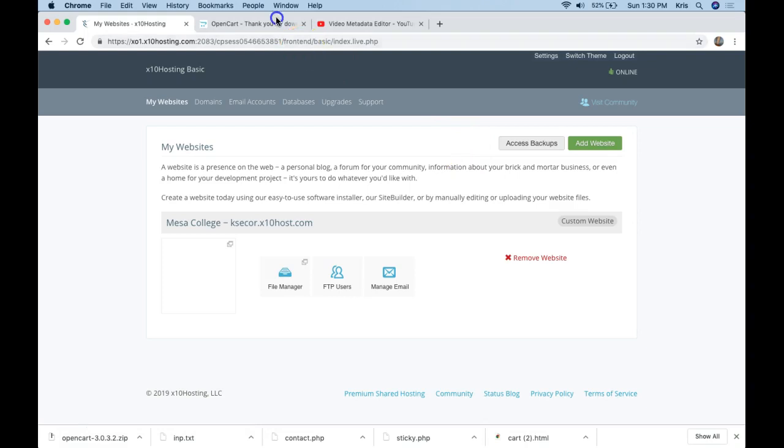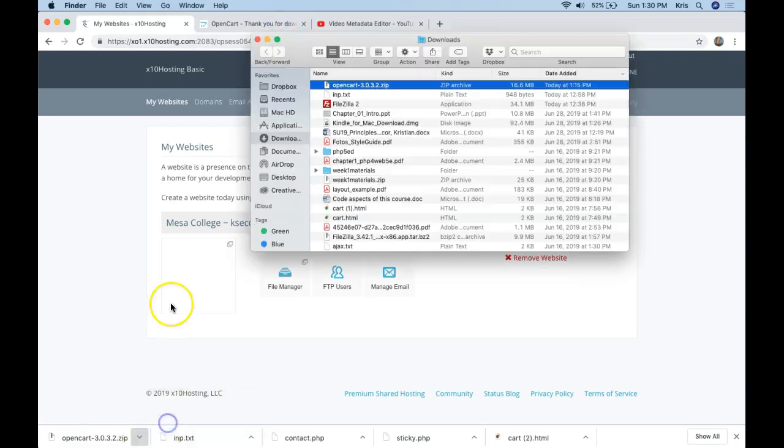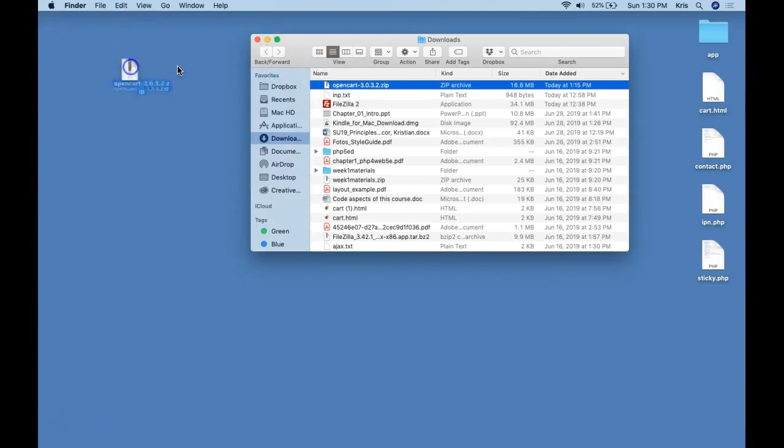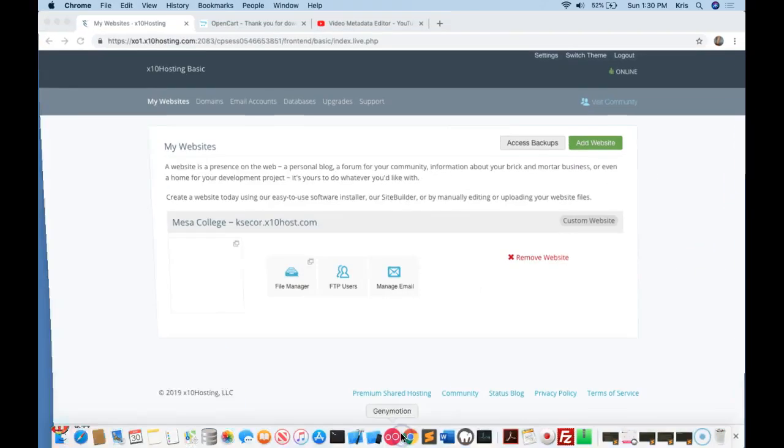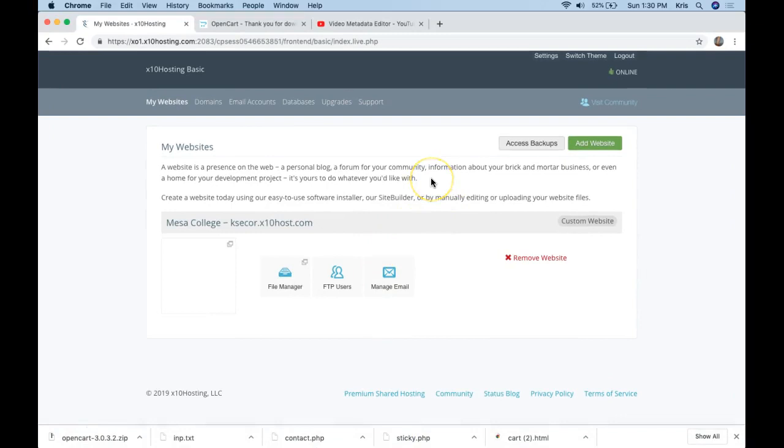I've already downloaded OpenCart. I'm going to go ahead and move it from my downloads into my desktop real quick, and I'm going to rename it quickly just to opencart.zip. That's an important thing. I'll go ahead and unzip it as well. But one thing I wanted to point out is if you are on a paid host, often it helps to go into the file manager.